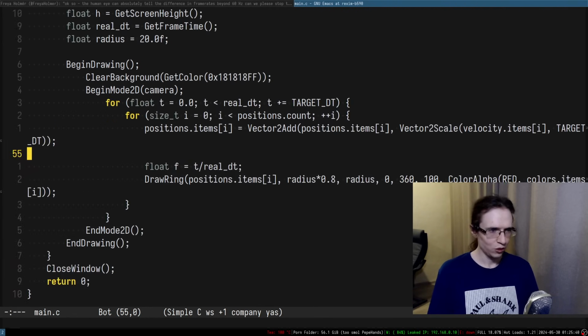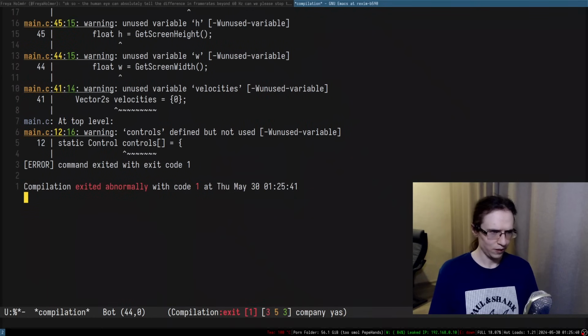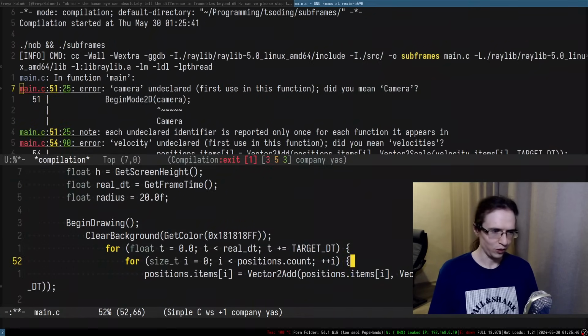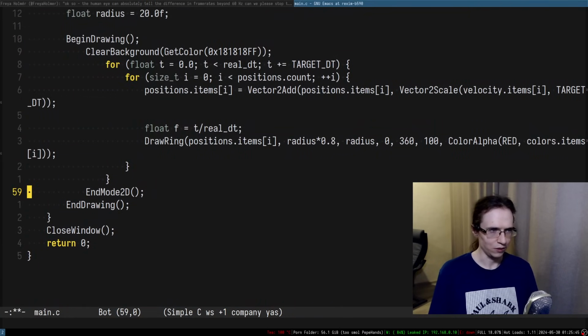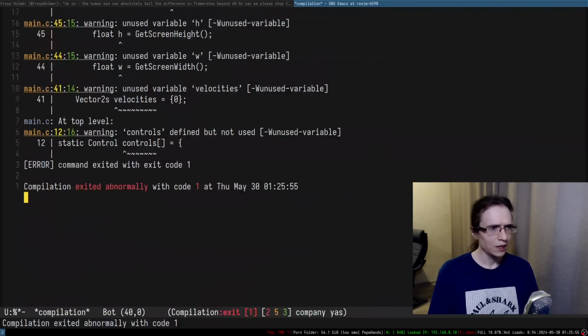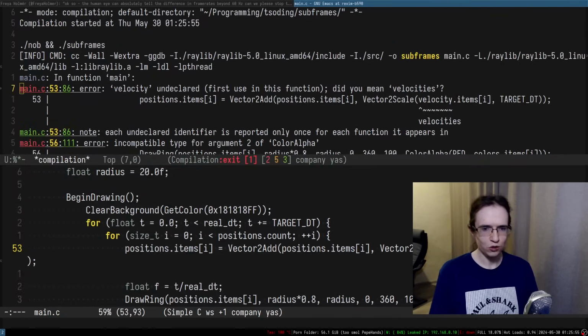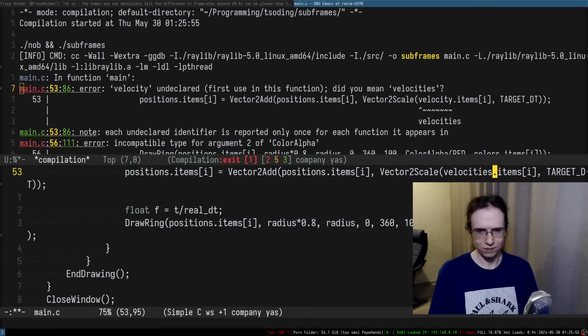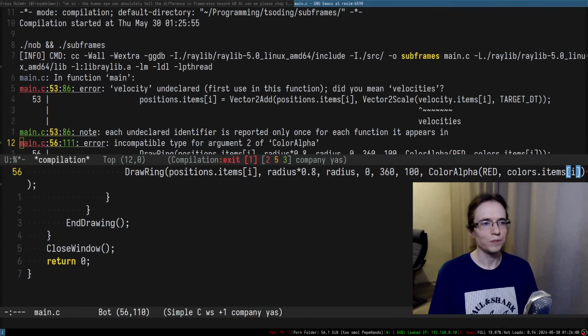All right. So let's see if this compiles at all. It doesn't seem to be compiled, so that's fine. So because we don't really have a camera anymore, let's get rid of that. Yeah. So it actually became smaller, surprisingly. So what else do we have in here? So it's velocities. So we have a little bit of a thing in here. Incompatible type color alpha.